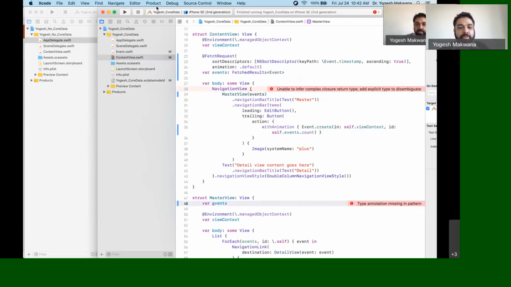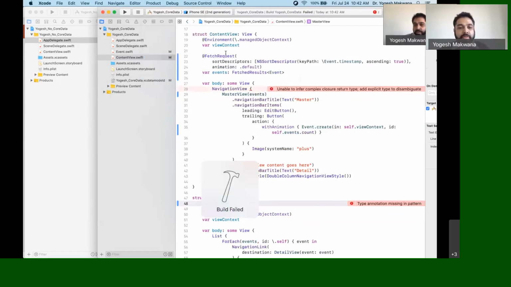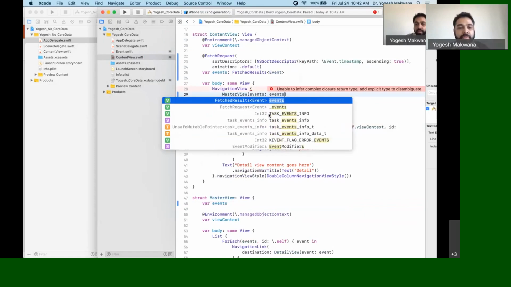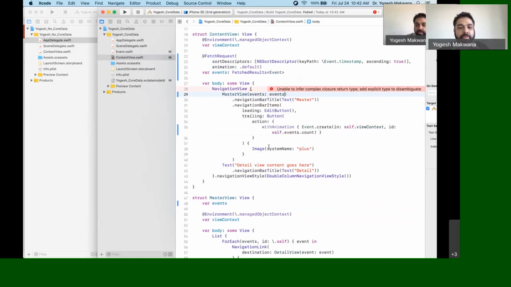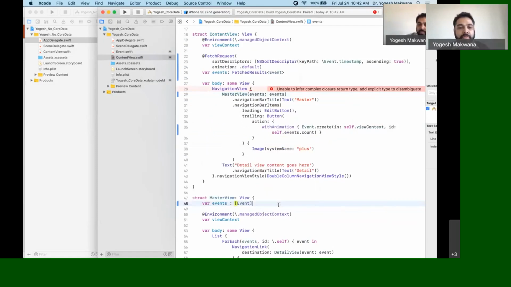Let's see if this is just an invalid complaint. No, it is not. So, okay, I think this is what it wants. Still doesn't say it. So basically, this events is an array of events. Do we give it its type?